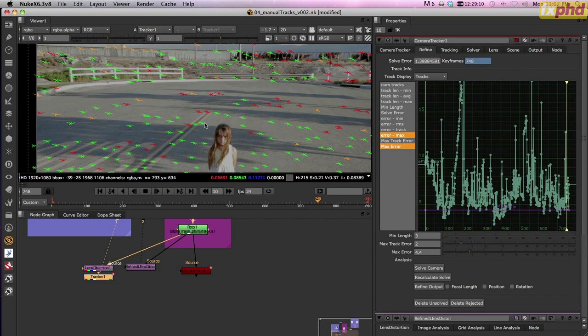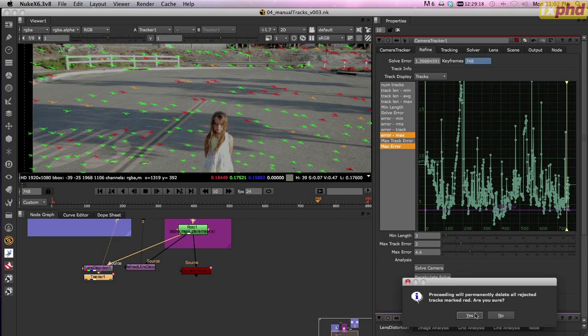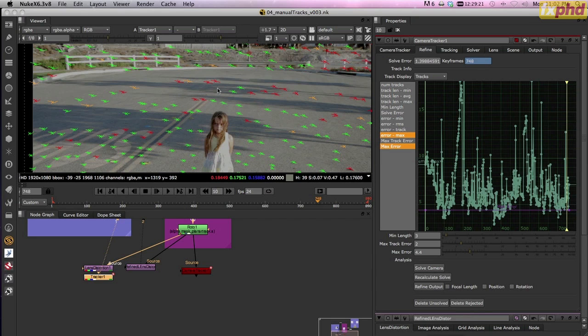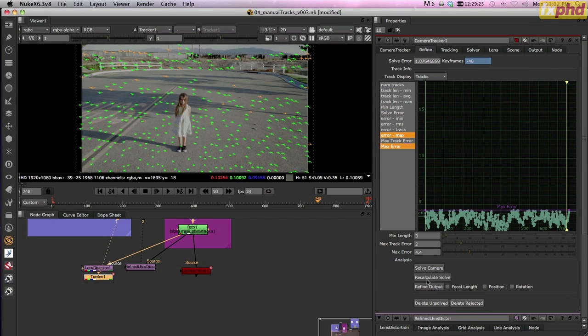And I'll version up, or should do this when you're about to delete. And in this case, we're actually going to delete rejected, which we didn't do last time. And what that does in a more complex solve like this is it will kill off everything. So now, instead of clicking recalculate solve, we'll click solve again.